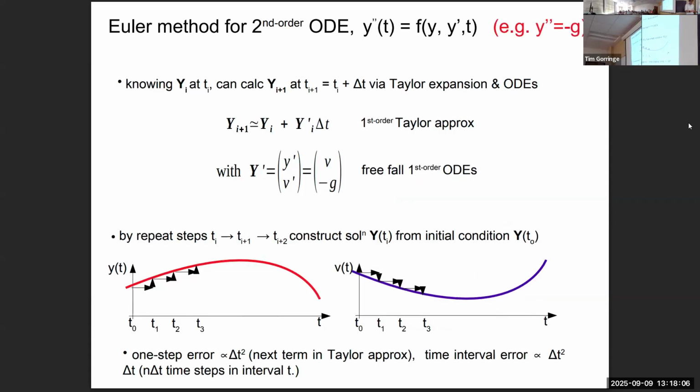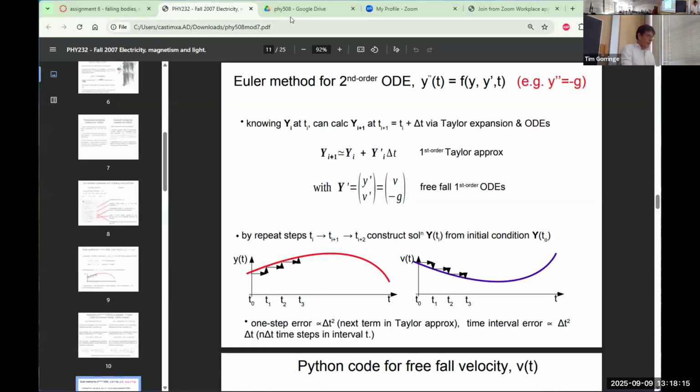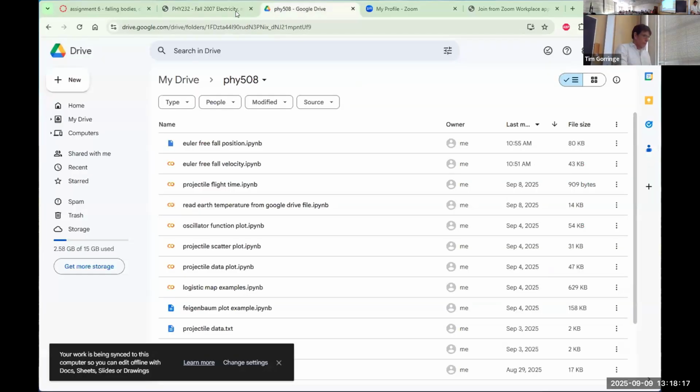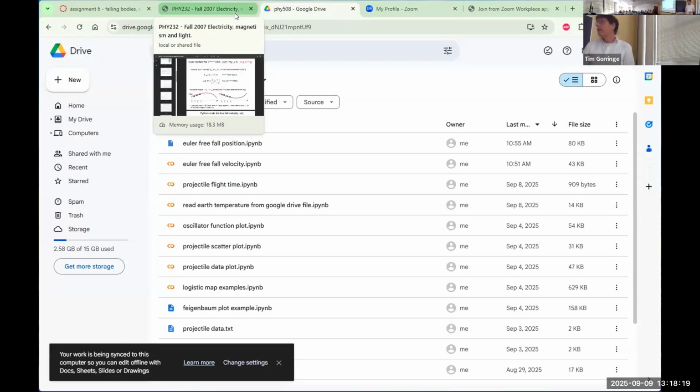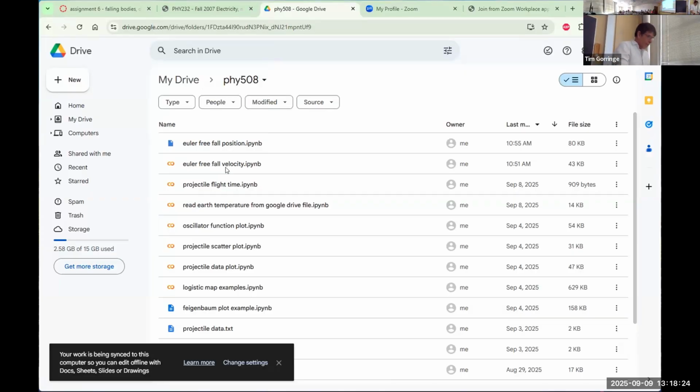Okay, let me go to code. So this is my physics 508 directory, and I put two new things in here: this free fall velocity and this free fall position. Those are two cases of the first order and second order differential equations we've been talking about.